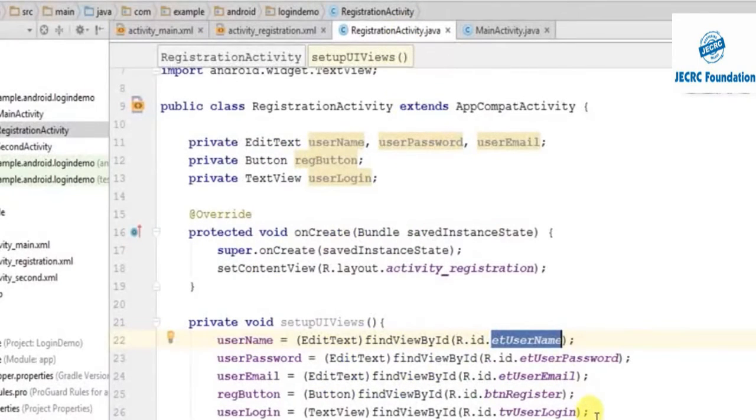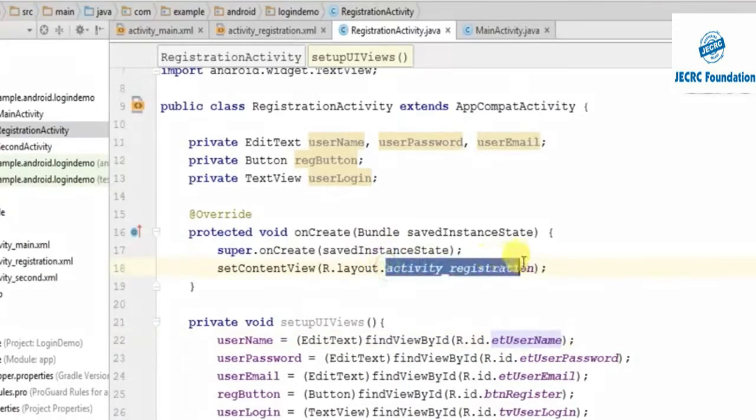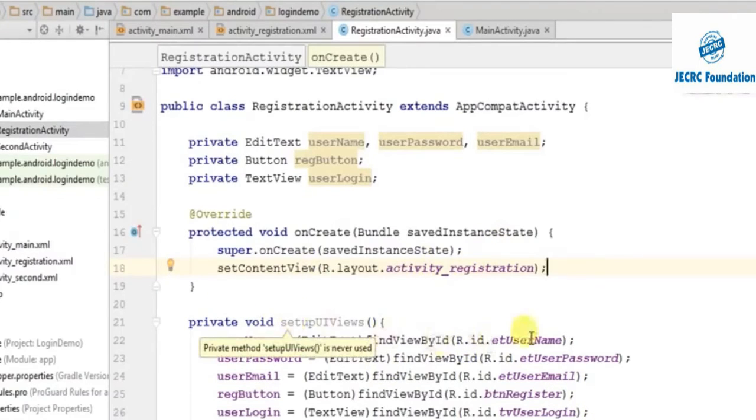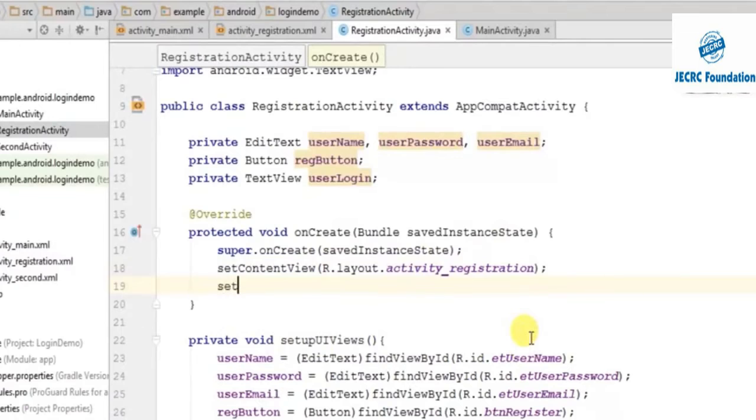This is the layout in which we are using the registration activity. So just use the IDs and check these IDs, that they are right and nothing goes wrong. Now we give the reference of this function in onCreate. So the setupView is going to run when this activity runs, so we have first given that function.